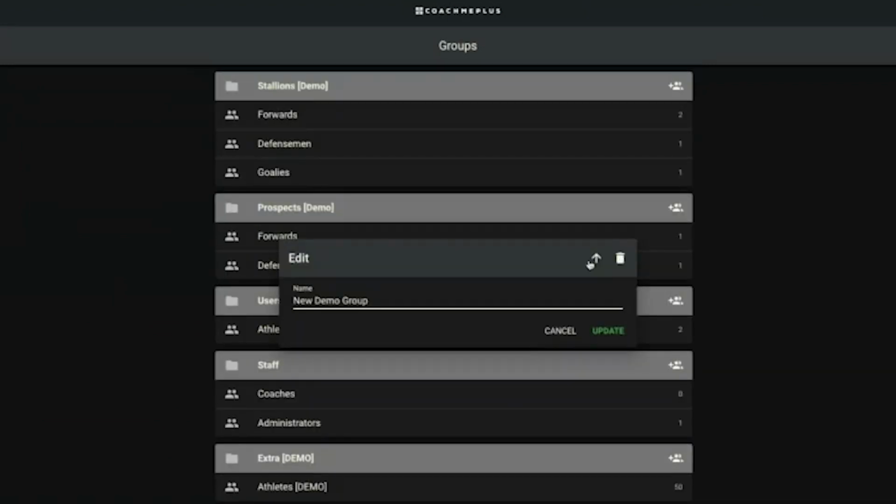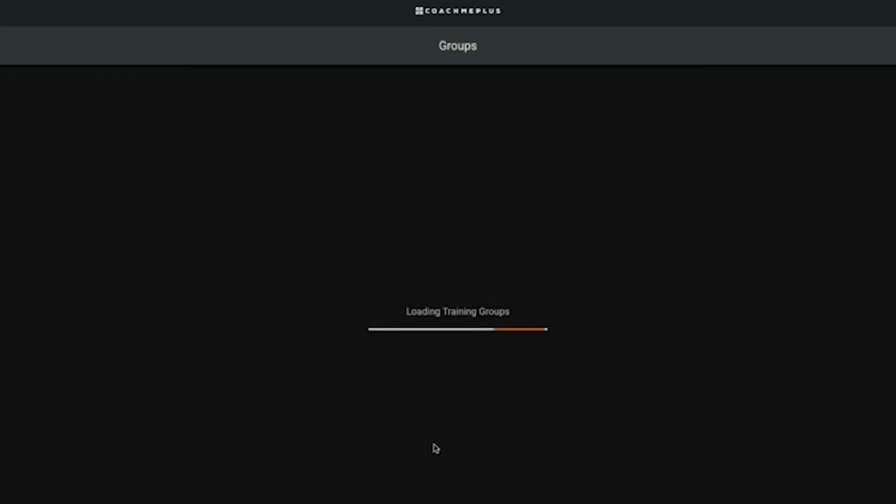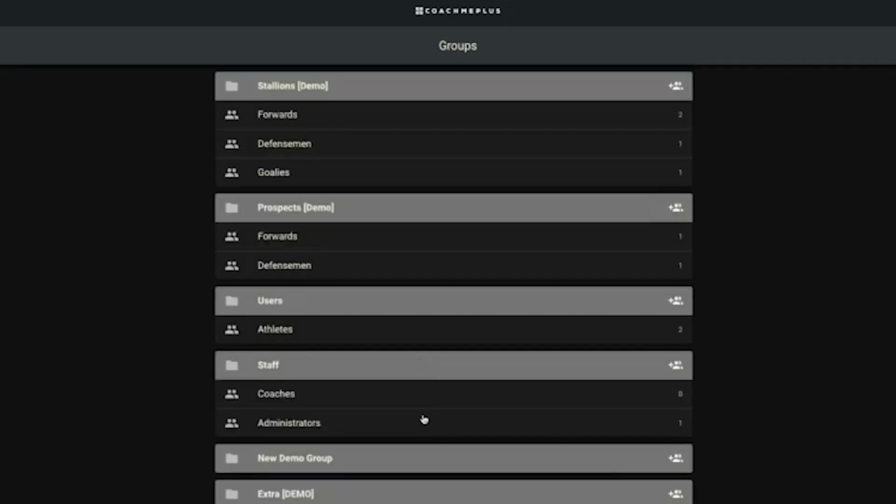If I go ahead and click this, I can click the up arrow to move it up the list and reorder my groups that way. It will reload every time. If you'd rather have your support team do this, we can do this for you. But I'll leave that right here.